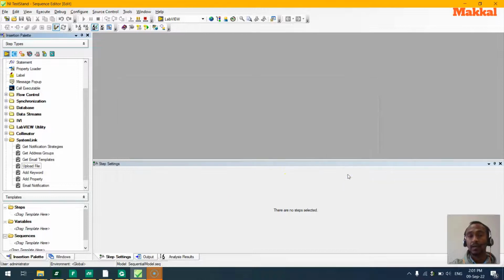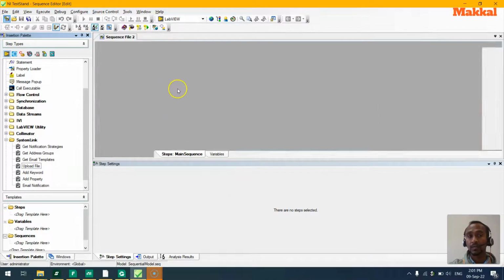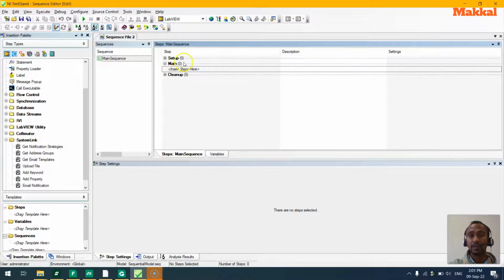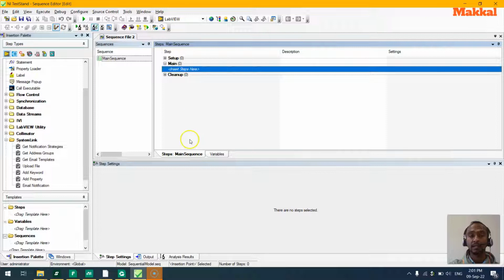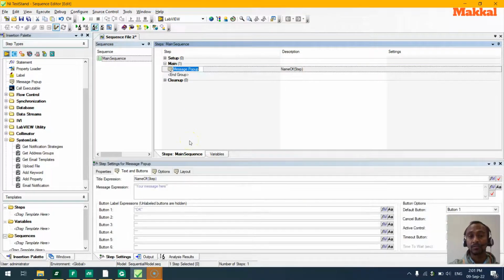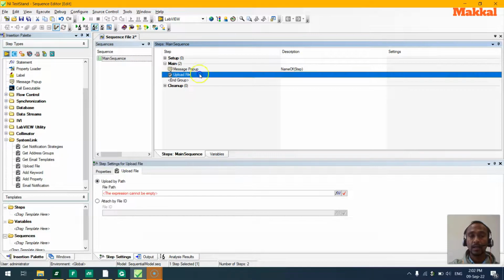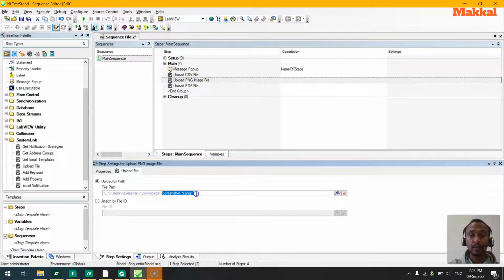When we click OK and come back, let's create a simple sequence. Let's say we have a very basic sequence with a basic message pop-up that says something like, I'm going to send data to SystemLink, and beneath that let's add an upload file step. Once we add this file step, we can attach the file in different ways. For now, we will give a fixed file path to keep it simple. So here I have configured three different steps with a CSV file, an image file, and a PDF file to be uploaded to SystemLink.